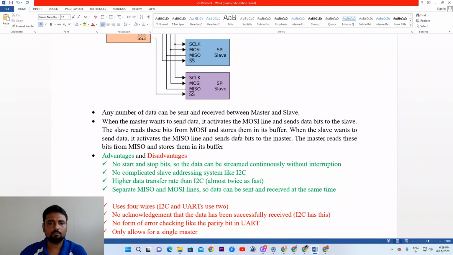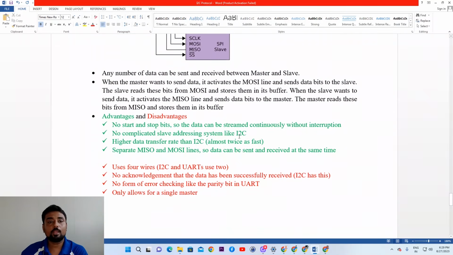Out means active here. Now what are the main advantages and disadvantages compared to the I2C protocol? No start and stop bit. You remember that in I2C, a start bit was there, then data transmission happened, then the acknowledgement came. Here there is no start bit, so data can be transmitted continuously. But the main problem is that acknowledgement does not come in this case, so you don't get an acknowledgement of whether the data was received or not.